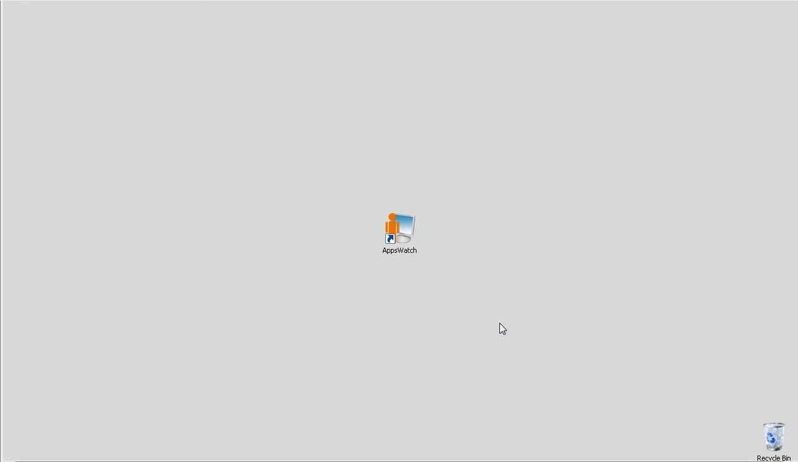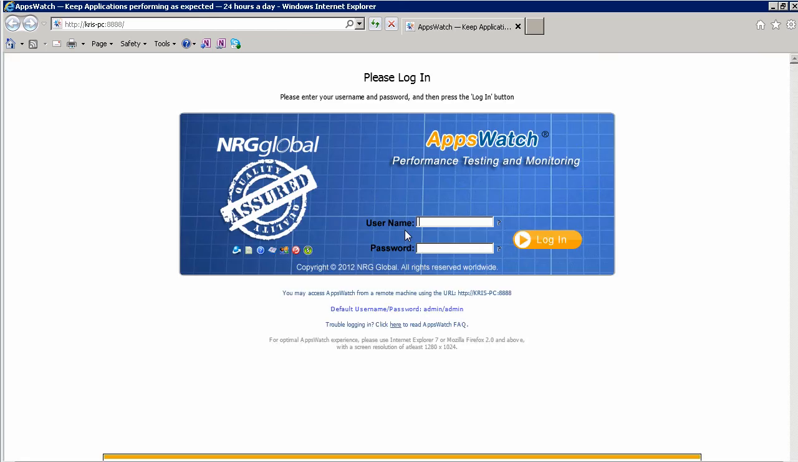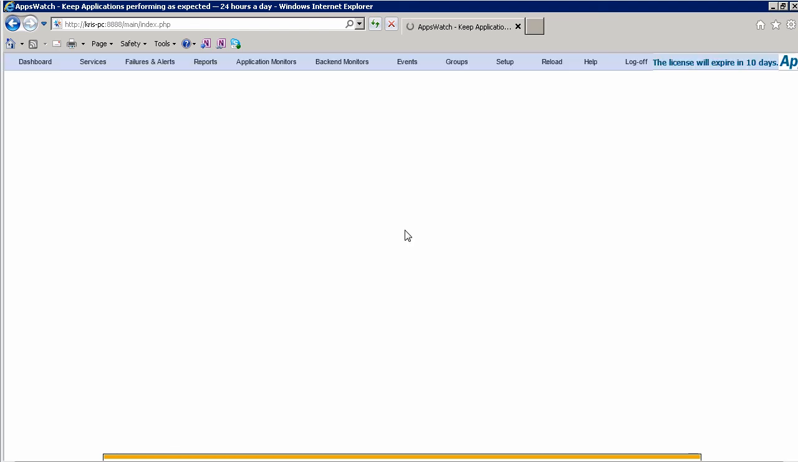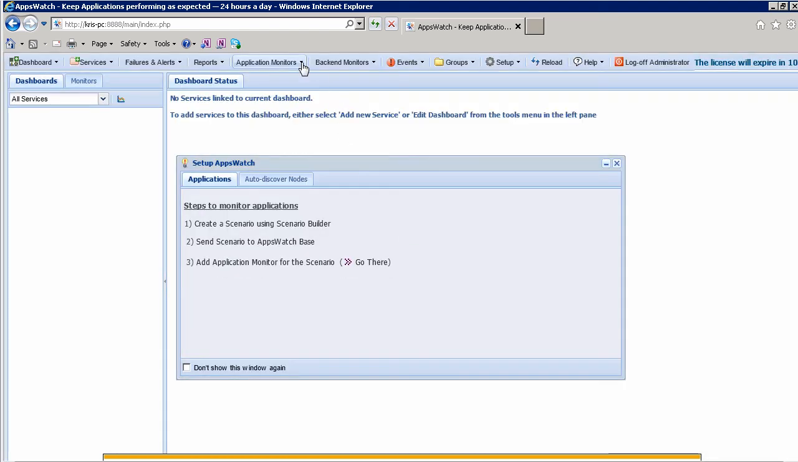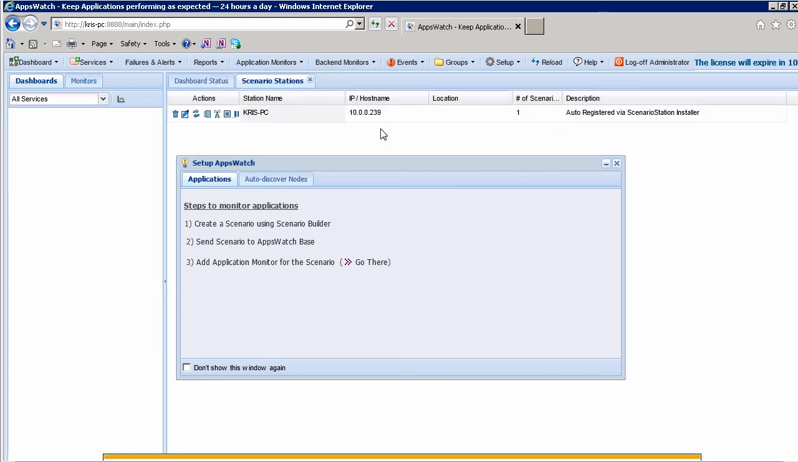After completing the installation, simply double-click the AppsWatch desktop shortcut to open the AppsWatch base. Sign in and select ScenarioStation from the Application Monitor menu to verify that the ScenarioStation has registered with the base.